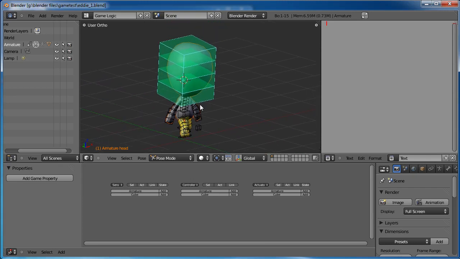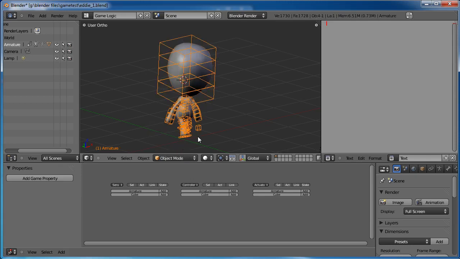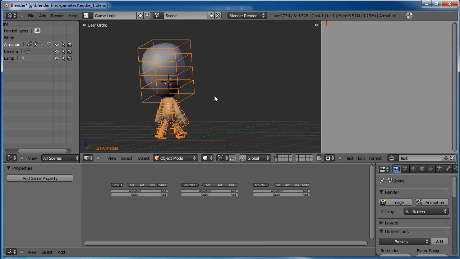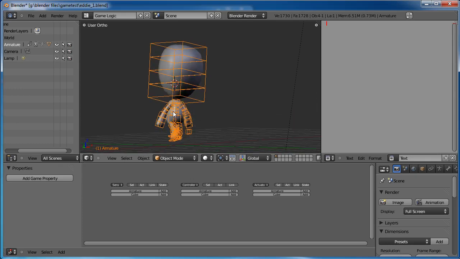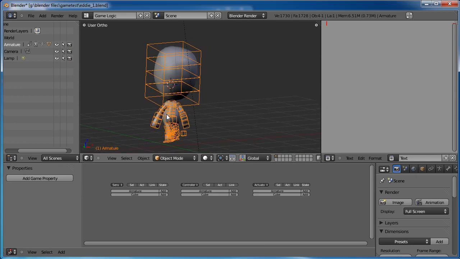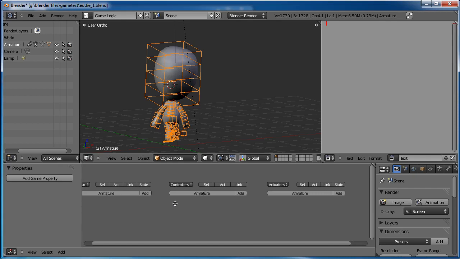And one thing we need to do is go to object mode. And there's a few things we'll need to do, but first off, let's get the walk cycle going in our game. So what we need to do is add what you have here. Let's zoom in a little bit on that. Okay, scroll my mouse wheel, I can zoom in.